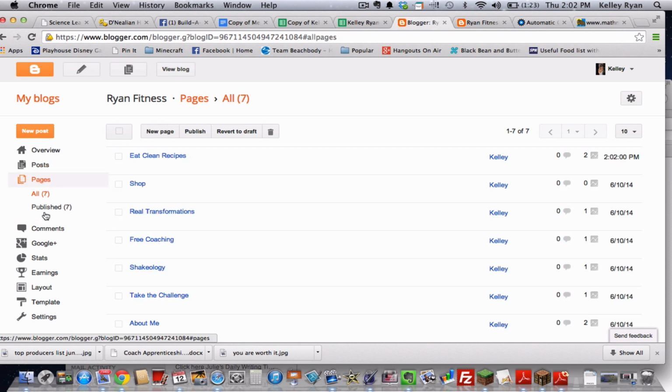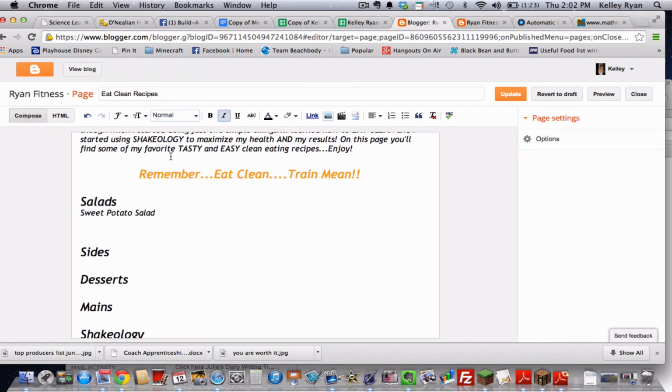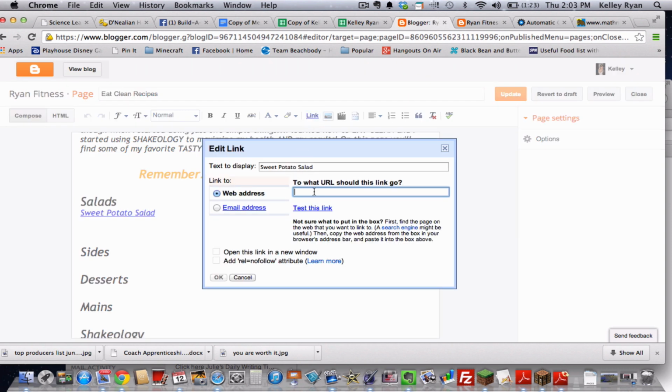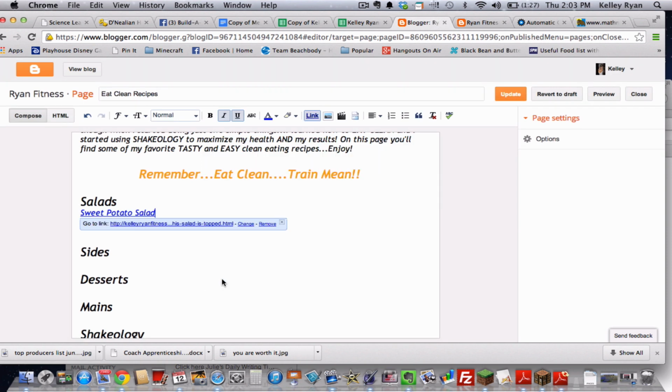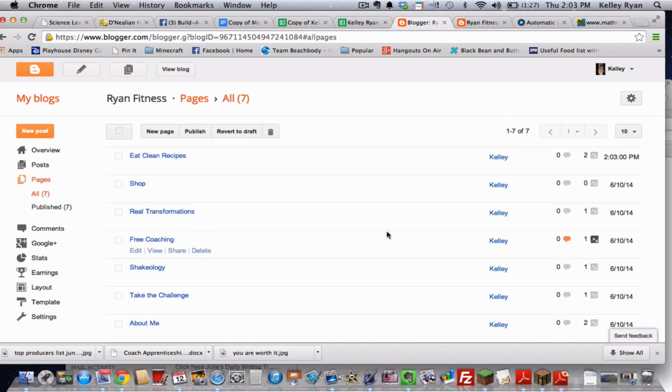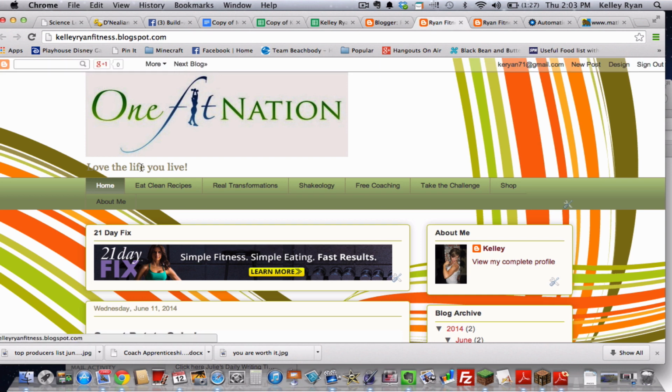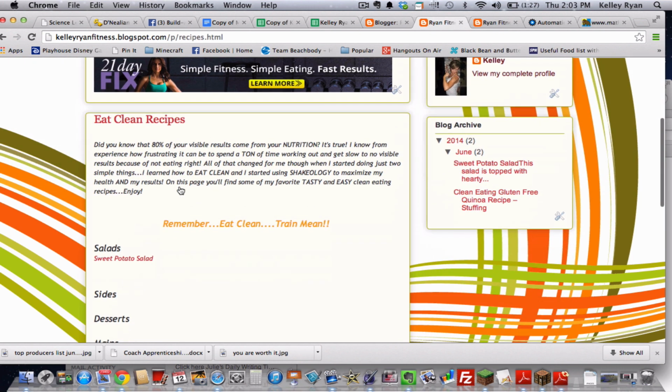So we're going to go back now to our page, back to our recipes, and we're going to highlight the title that we had put in and go up to where it says link. That's what we want to do. Now you're just going to paste in the link that you had copied. I always like to click open this link in a new window. That way that original page will still be open, and then click OK. All right, and now you've got a link there. I'm going to update that, and then I want to view my blog. I'm going to click here on my recipes and see what it looks like.